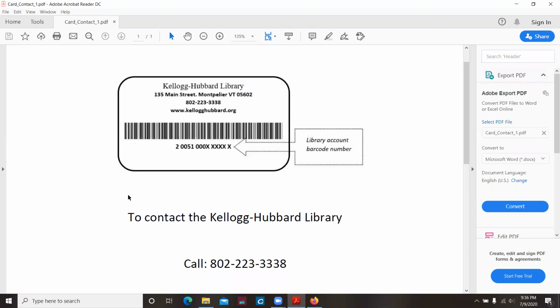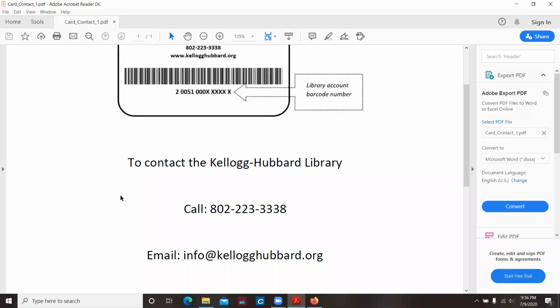You should have received a password when you signed up for a library card. If you don't have your library card or you don't know what your password is, please do reach out to the library. We can be reached by phone or email, and we're happy to help you get that information.